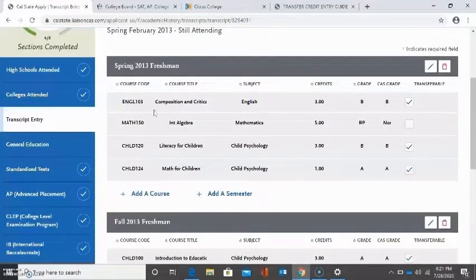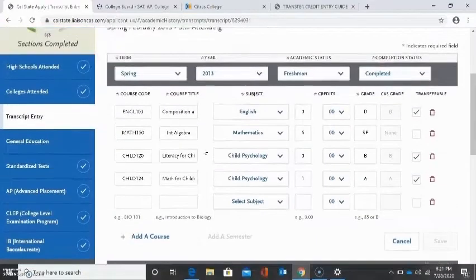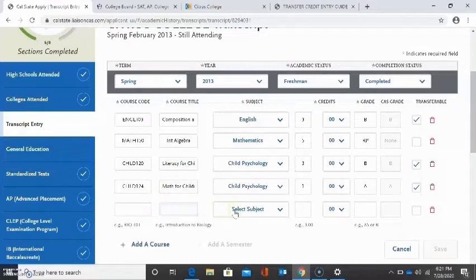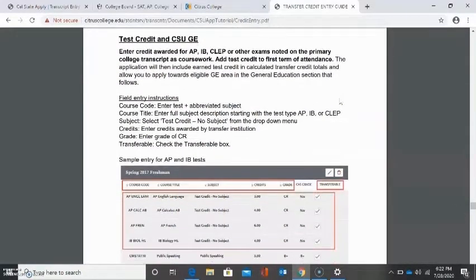But when you're entering in your AP exam as a course, you can enter it in the first term, and I'm going to use the example of AP English Language. So let's go ahead and click on Add a Course. And I'm going to scroll back up, and here it's waiting for me to enter in the information. The way that I'm going to enter in the course code, the course title, the subject, the credits, the grade, and the transferable box is all going to be based on this information here.